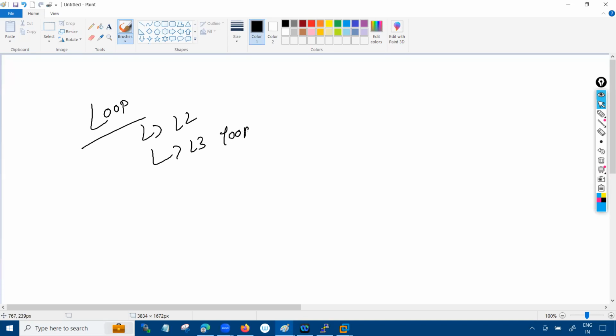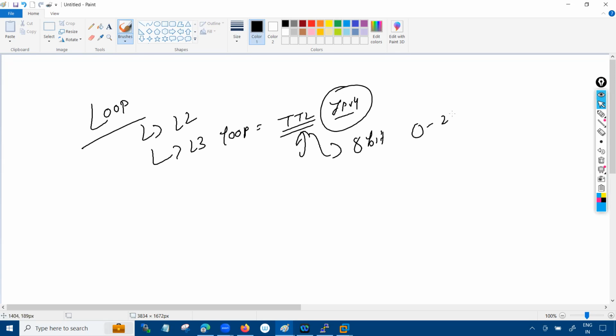In a layer 3 loop, we have a prevention mechanism called the TTL field in the IPv4 header. Based on that, we can prevent the loop. The size of the TTL is 8 bits, which means the range is 0 to 255. Whenever the TTL becomes 0, the router will discard the packet, right?